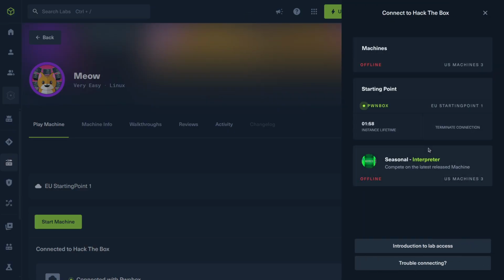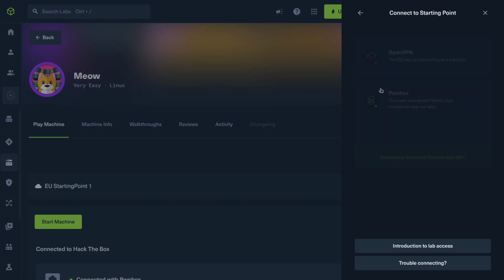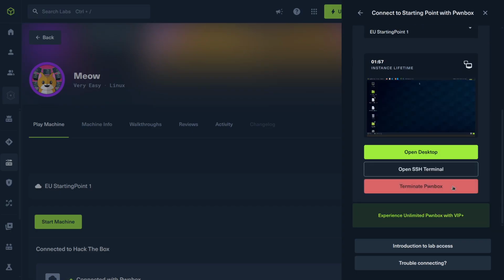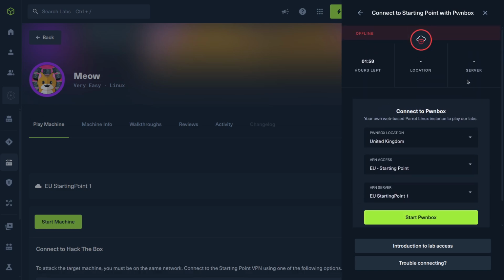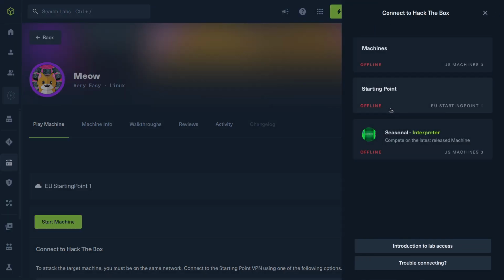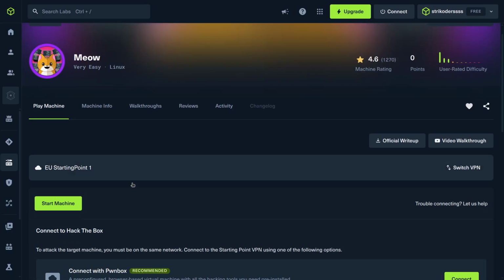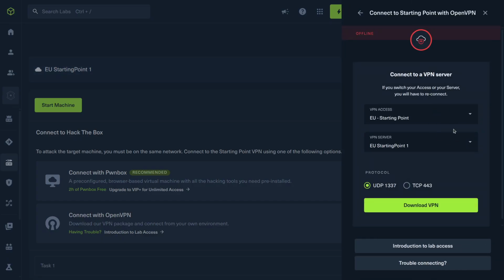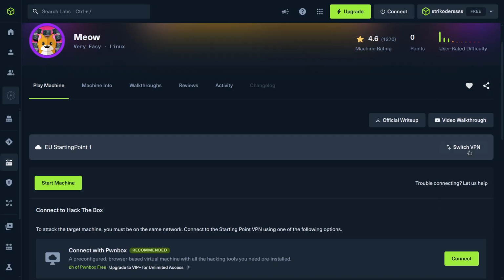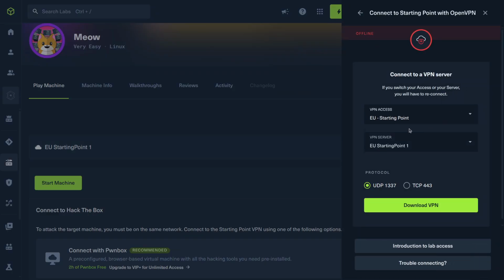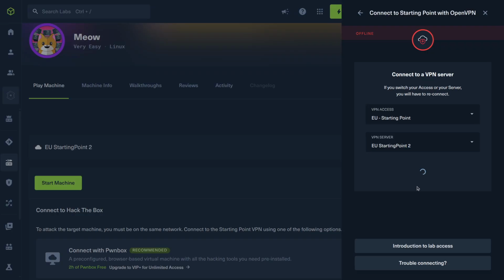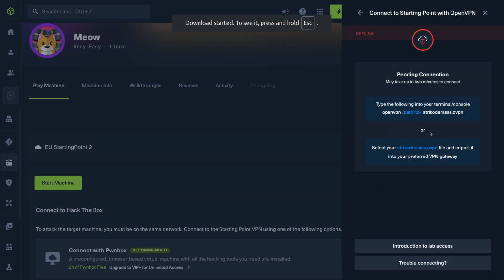First of all, you press here over connected, and we press on box, and we terminate that in order to be able to connect through the VPN. To connect through the VPN, you click on switch VPN. Now you select the VPN that fits you. In my case, EU starting point 2, and press on the UDP. If you had issues, choose the TCP. However, most of the time UDP would be enough.